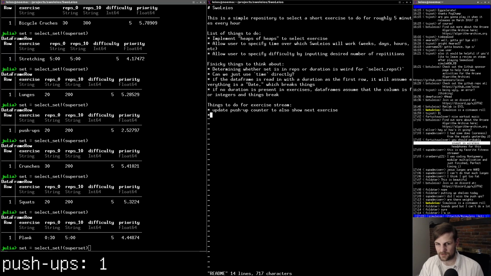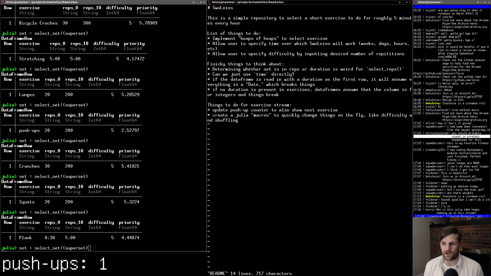And then also the other thing I need to do is create a Julia script to quickly change, how about Julia macros? Macros to quickly change things on the fly, like difficulty, and shuffling. Okay, so I think that's all we need to do, and I think we can get that done tomorrow. I think that's a good, maybe 2-hour block of things that we could do. I'm relatively happy with that.